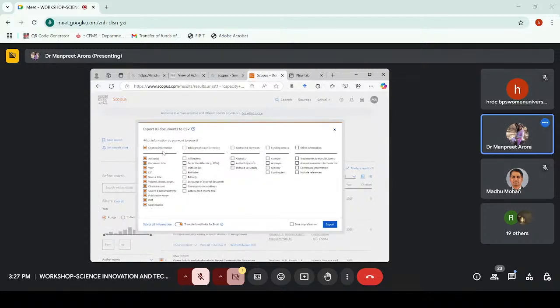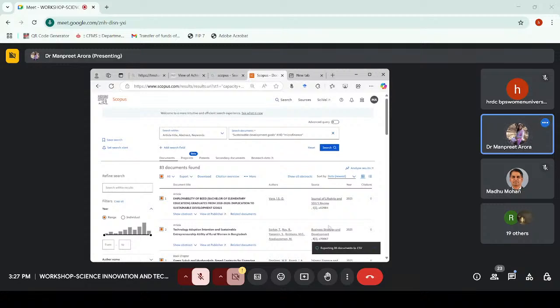In CSV, I need all kinds of citation information. I need all kinds of bibliographic information. I need their abstract and keywords also. I don't want their funding details or other information, and I will export this file. So you can see in the tab that this file is being downloaded.